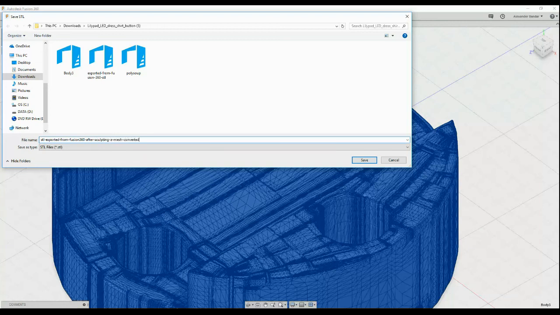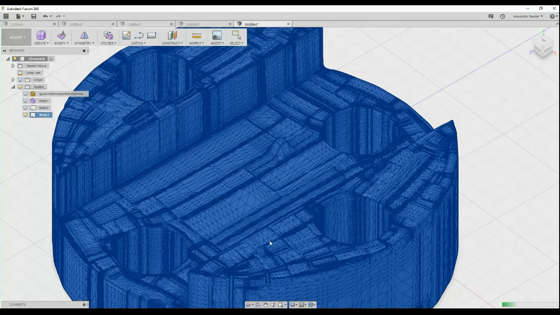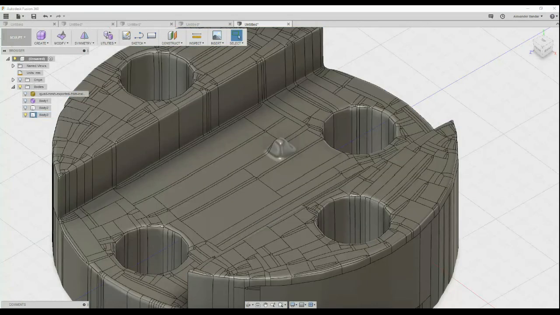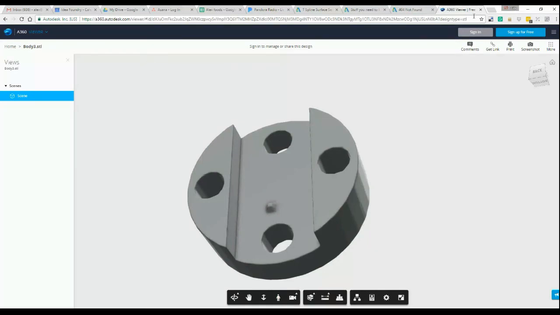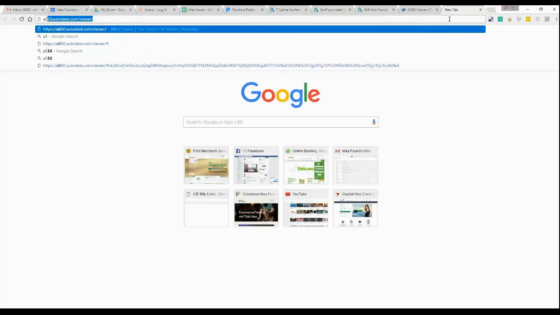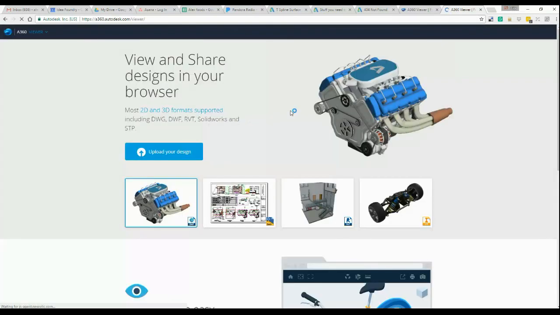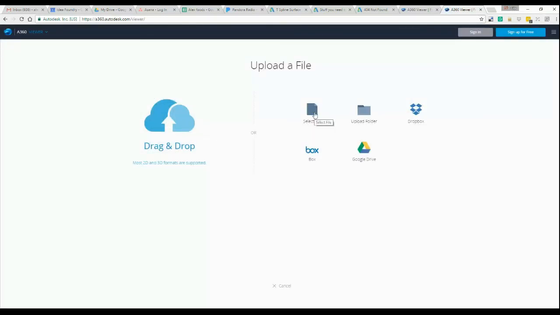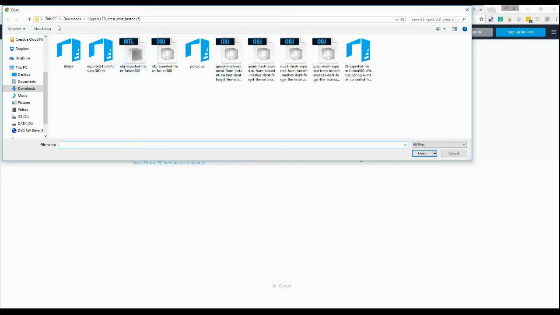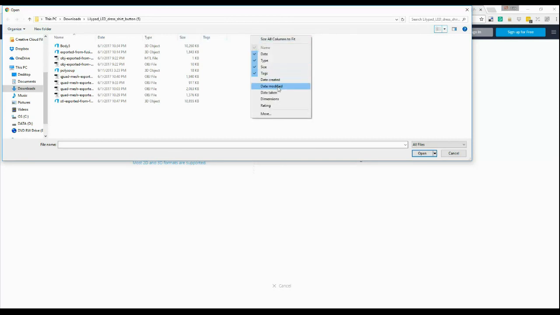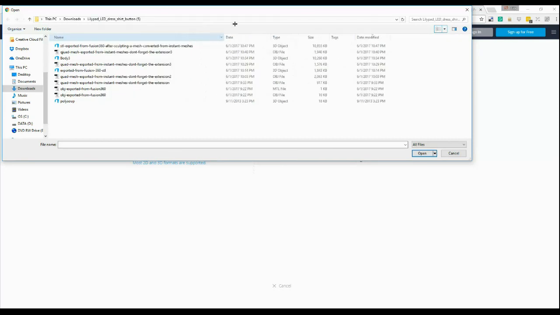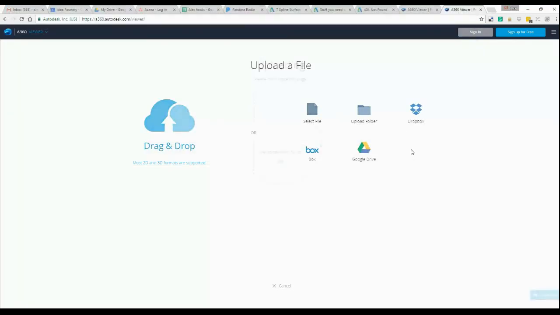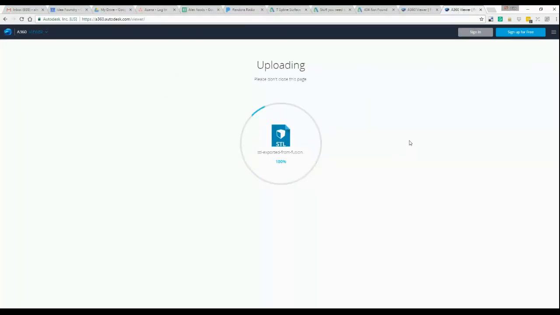mesh converted from instant meshes. Now, just to prove that everything's kosher, I'd like to go to a viewer. Let's upload that design, select our file. That's the most recent one. That guy right there. Say open. Give it some time to upload.